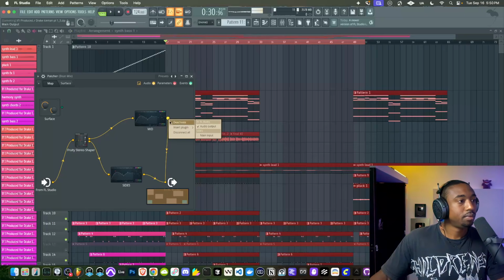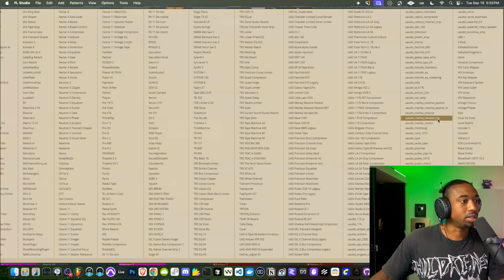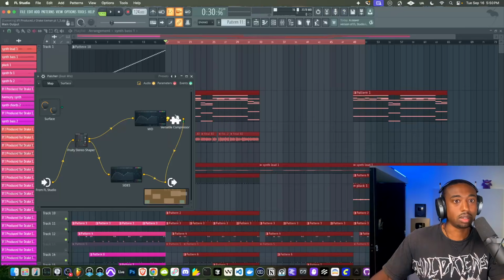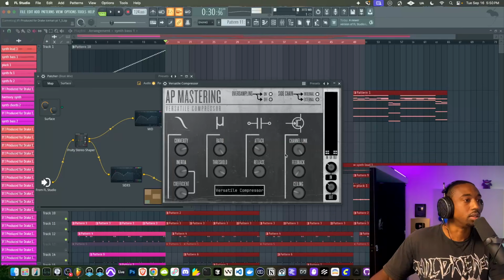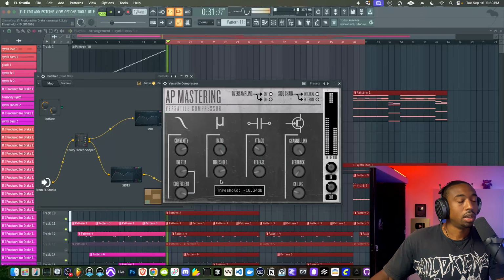and you could do things like just compress just the mono. So I'm just gonna quickly add a compressor here. This isn't a full mixing tutorial. So let's just mix the mono so it has more movement.